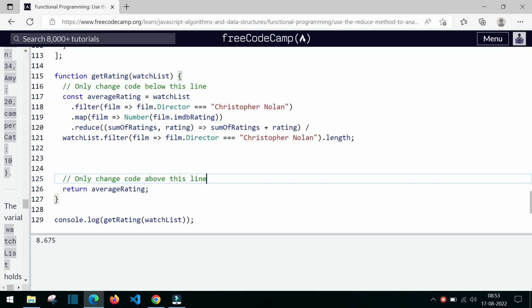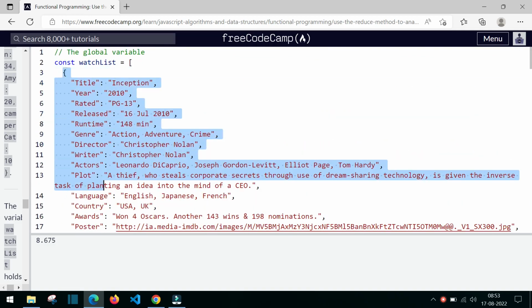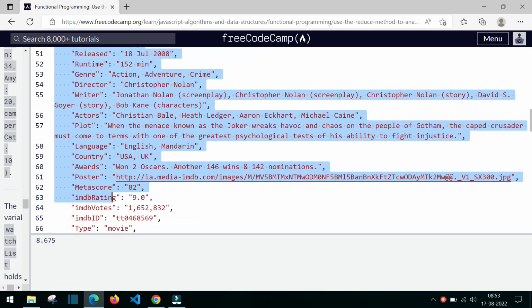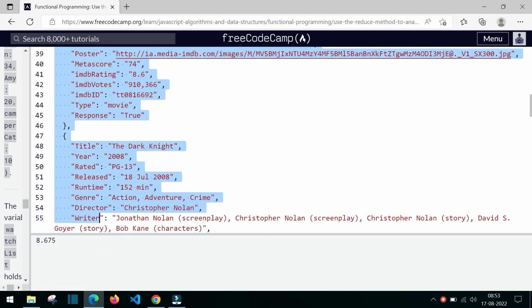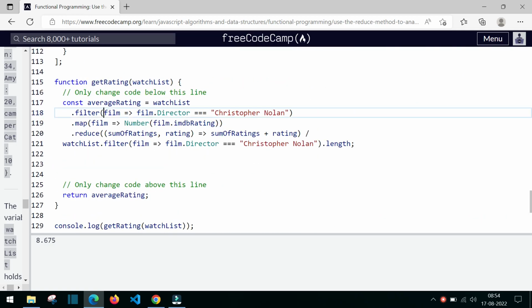Now what I am going to do is give the array name and use the filter method on it, in order to filter the films which are directed by Christopher Nolan. So I am going to give the array name and give dot filter, and this film is nothing but the objects. Each object will be passed with the name film.